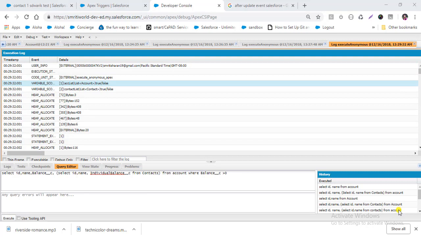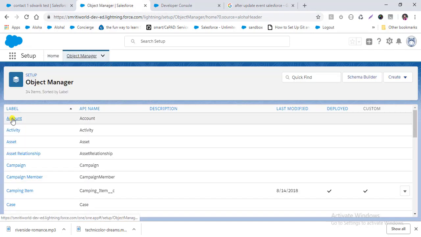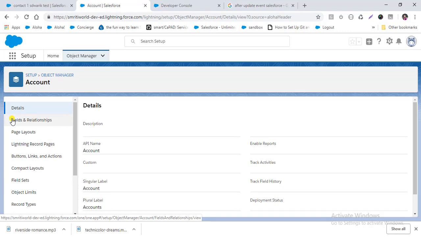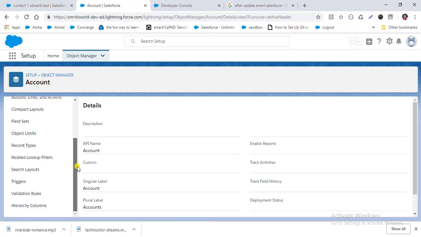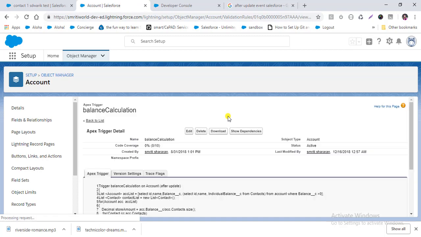So once we are done with the logic, let's write it on the trigger. I will be going to the object manager and then I will be selecting the account object. The reason being, based on the balance field of account, divide it and put it in the individual balance of contacts. Because the initiation point is based on the field of accounts, therefore we will be writing on the account object. So I will be going on the triggers and here I would be writing the logic.